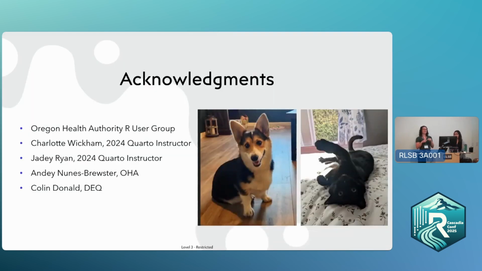So, acknowledgements. The Oregon Health R user group has been an invaluable space to ask questions and to learn. Charlotte and JD did an incredible job at the workshop last year that really gave us all the tools to do this process. Andie Nunes Brewster has also been an incredible advocate for encouraging us to try hard things. And then Colin Donald over at DEQ helped me so much with my R code. And these are our pets too, who provide emotional support to us. So thanks all, appreciate the time.